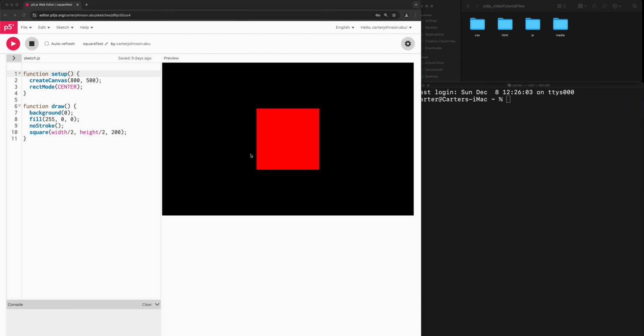All right, so to start things out, I've just created a quick little sketch here. It's just drawing a square, nothing to it, right? The square is just a red square in the center of the canvas. That's it, right? No other files.